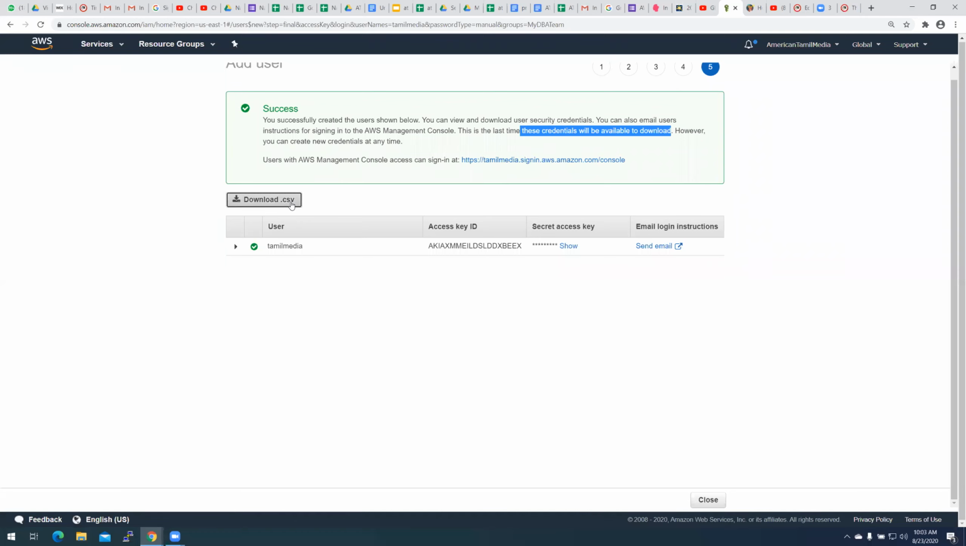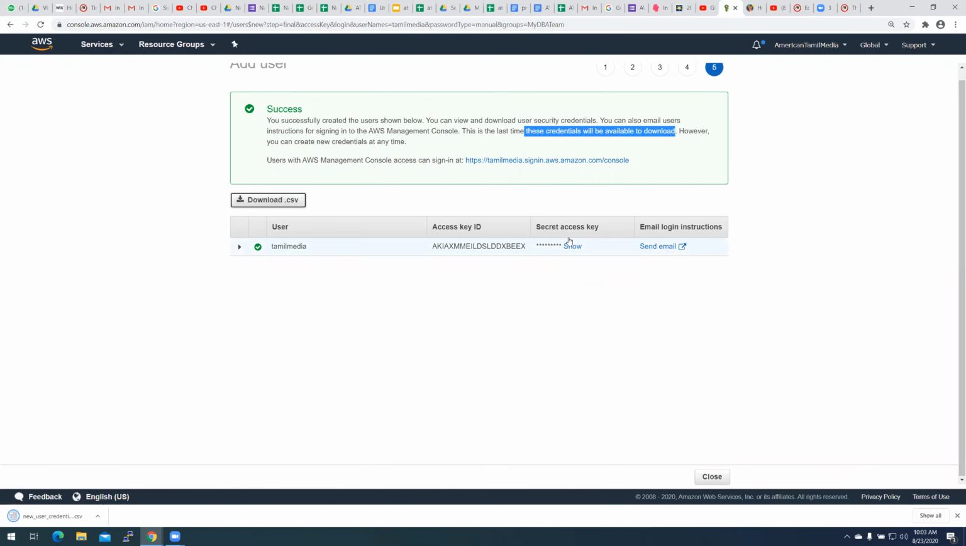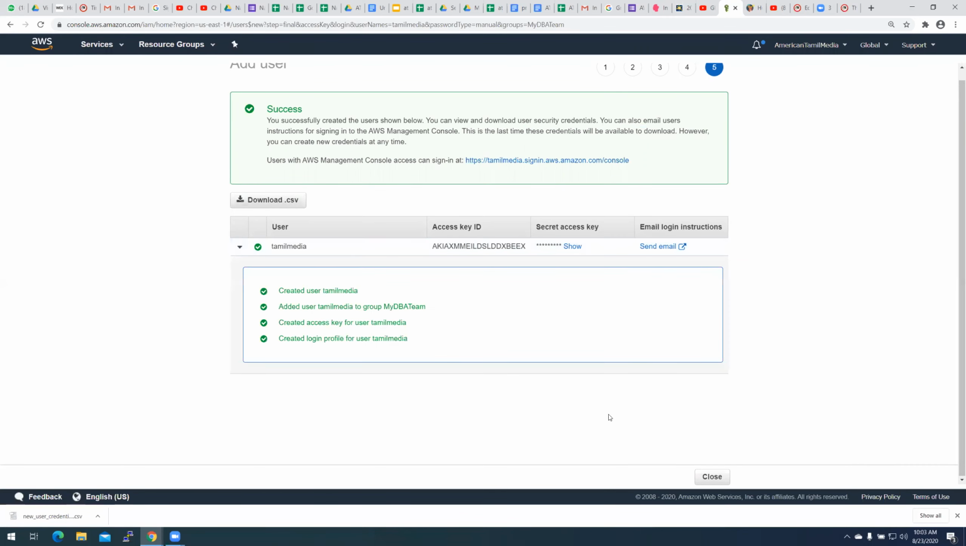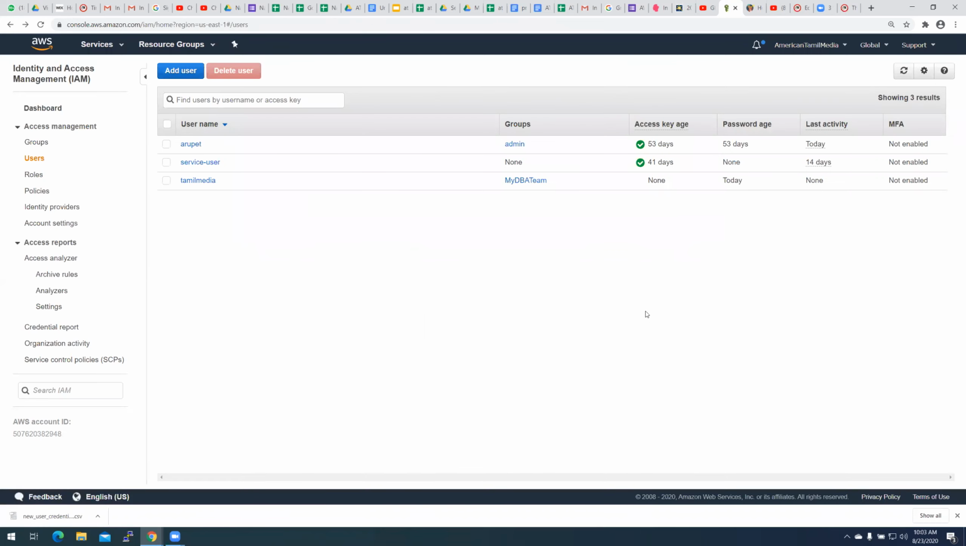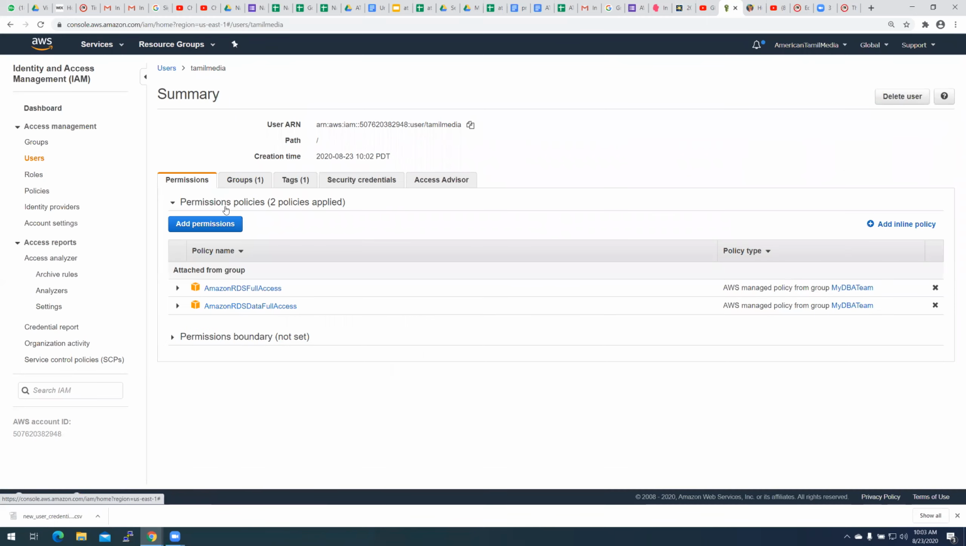So now you can download this CSV, or you can copy and show it, or send it as an email to your users. Basically, if you lose the keys, access key and secret key, then you come back to the console as a root user, then you should be able to recreate these keys. Now let's do that.